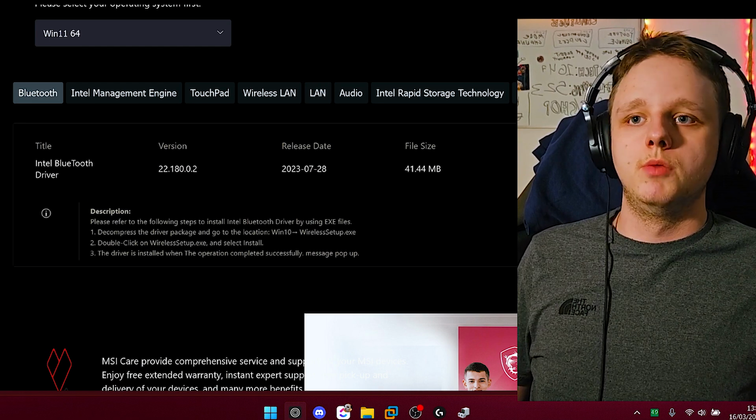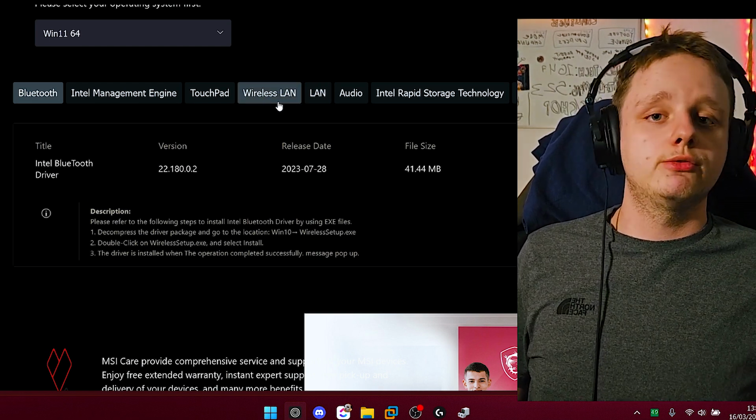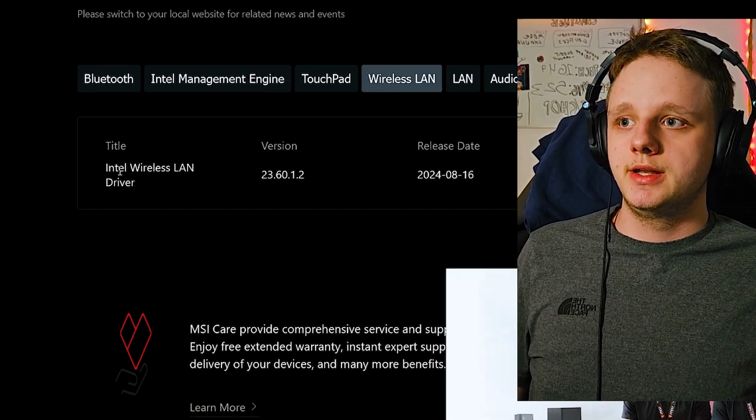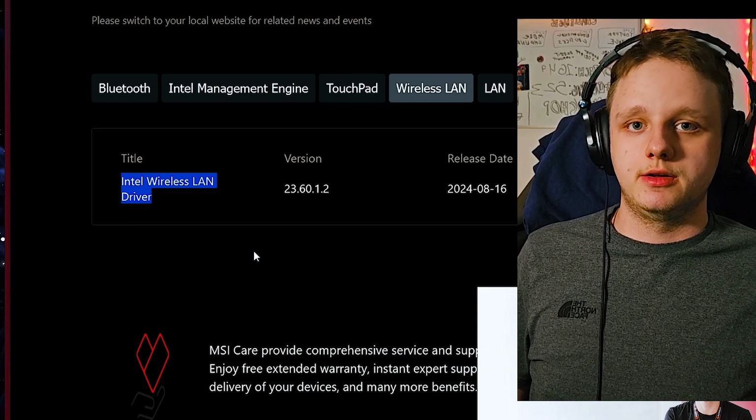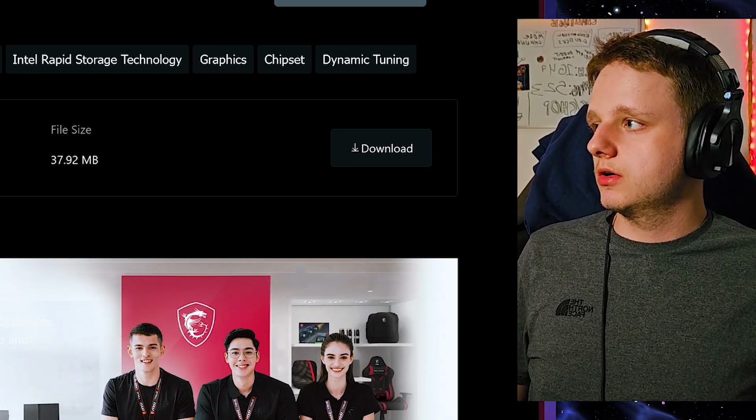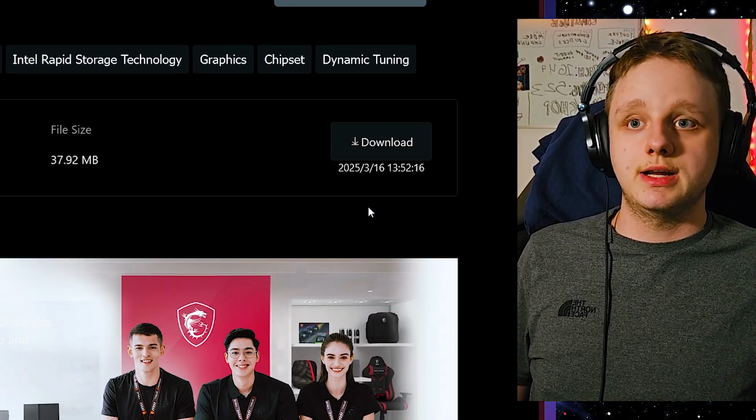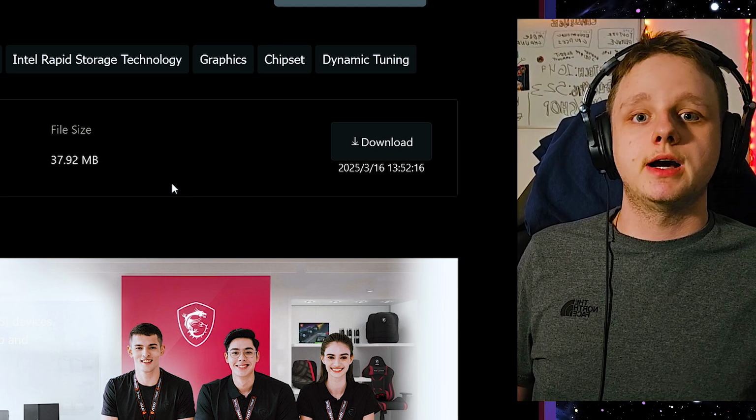Right here we have multiple settings, and what you need is wireless LAN. This is your Wi-Fi driver. So let's click here on download. You can see it right here. So click on it and that will download on your system.